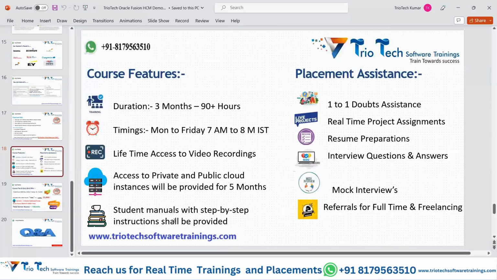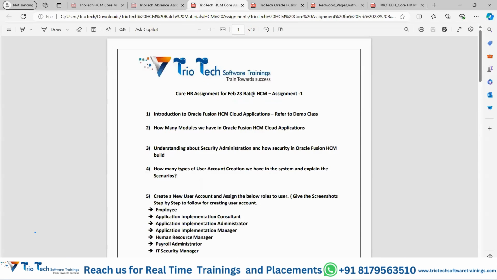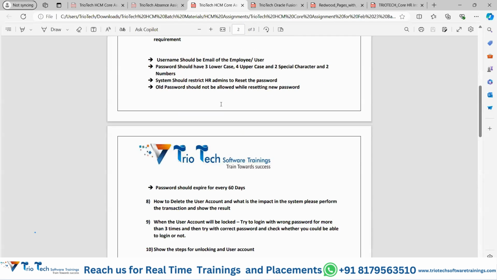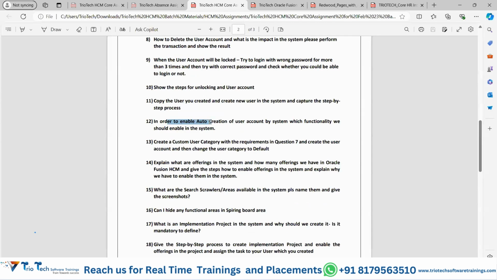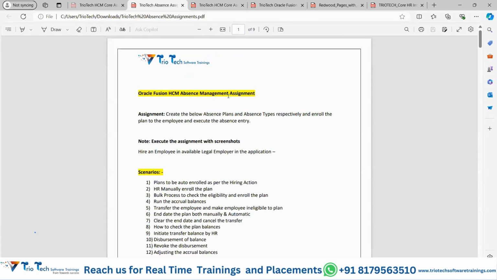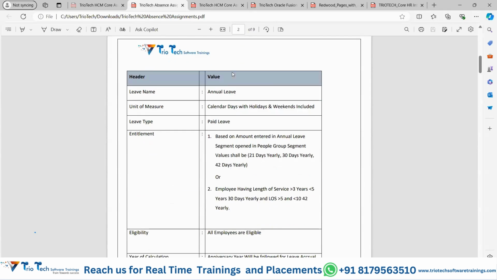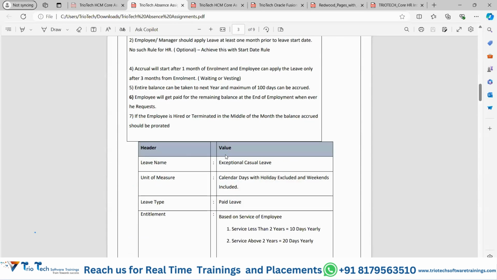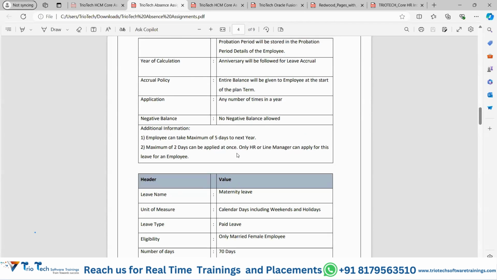And team, along with this, coming to the placement assistance, team, every module we will provide you the live project assignments, team, like this. For every module, you will be provided with the assignments. We will give you the scenarios, team, of the real time. You have to submit the assignments, team. For every module, this is for core HR, and this is for absence management, team. We will give you the real time scenarios, the requirements to you, and you have to configure in the system. So this will give you a live project experience to you.